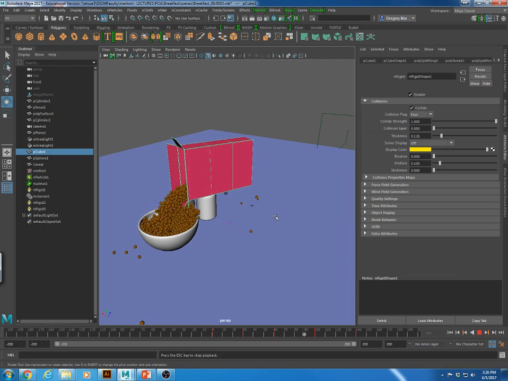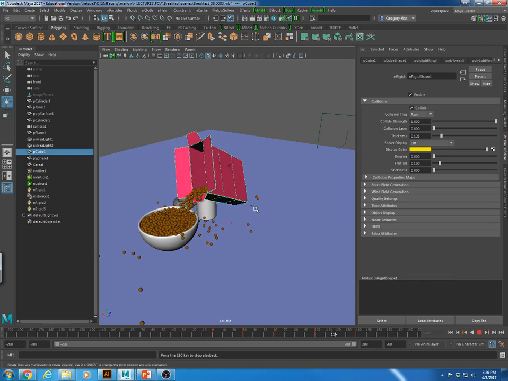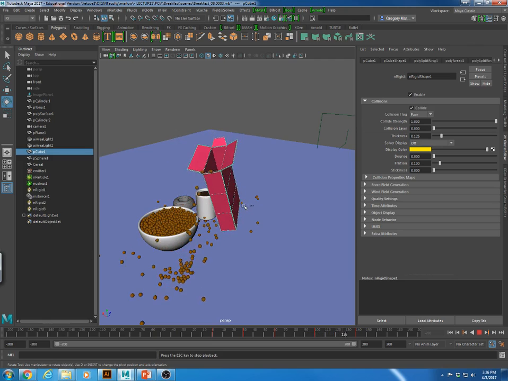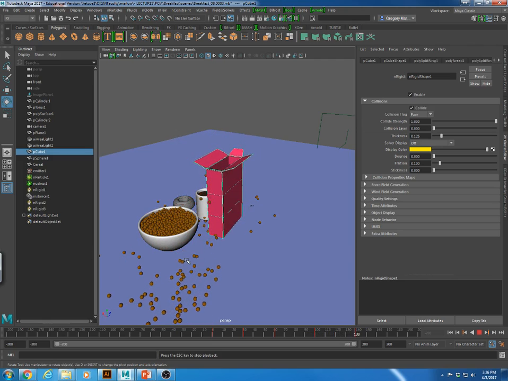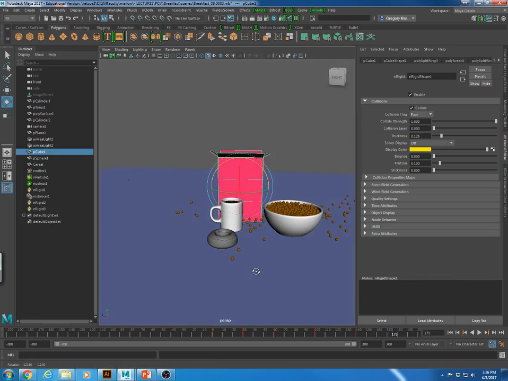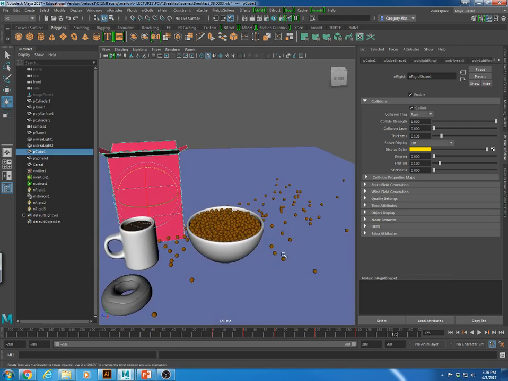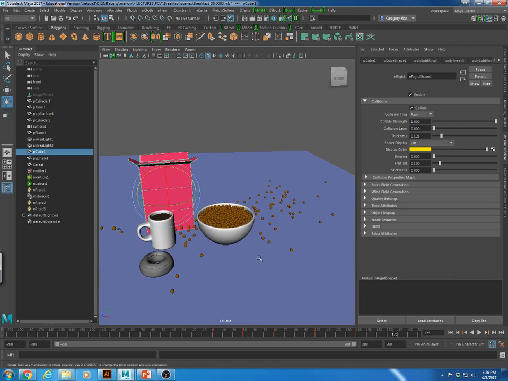So here's where we have to start adjusting our animation. I love this part. I'm sure it's going to sling cereal everywhere, right? It's really hard to get exactly the right motion to pour that cereal into the cereal bowl, right? And we're getting a mess here right now.